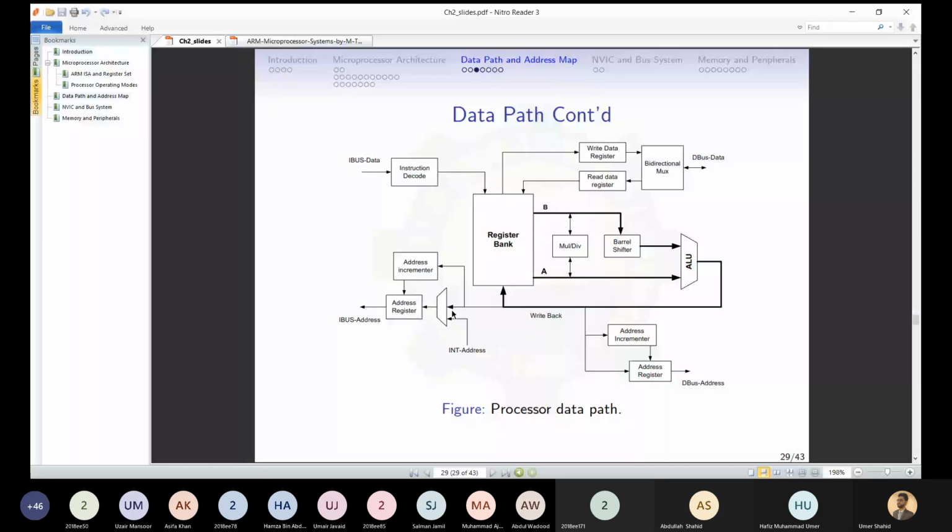So the ALU's result will be stored inside the register bank. If you want to update it inside the memory, then you will take the value from the register bank and write the data to the memory using the data bus. And if you want to read something, then you will take the data from the data bus, read it and store it inside the register bank.